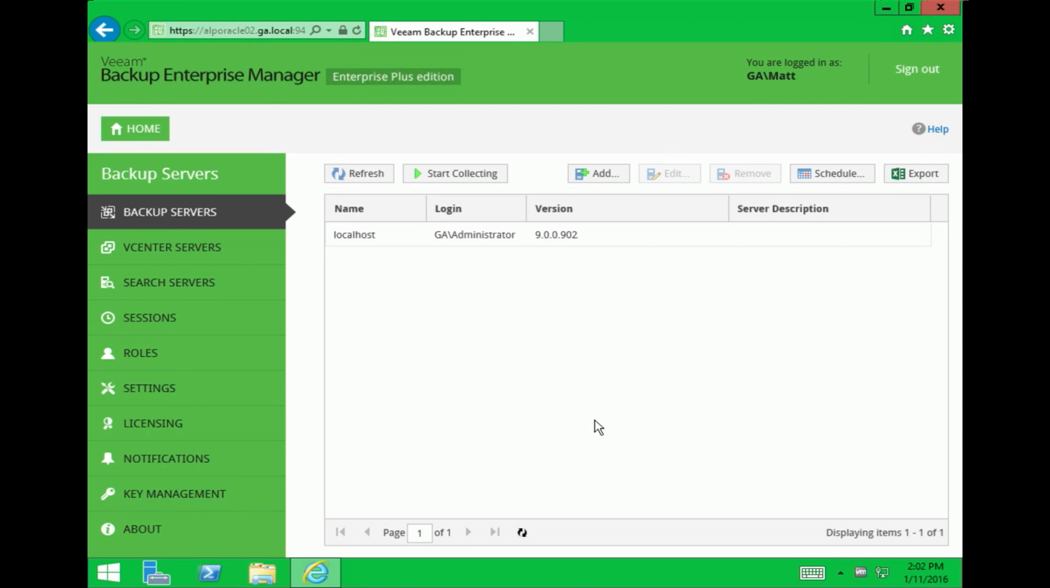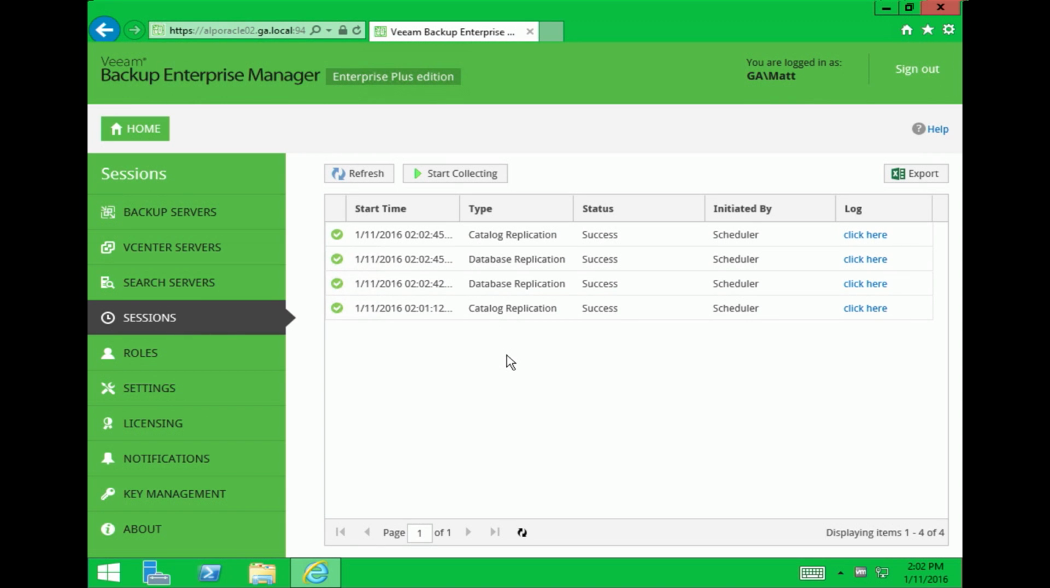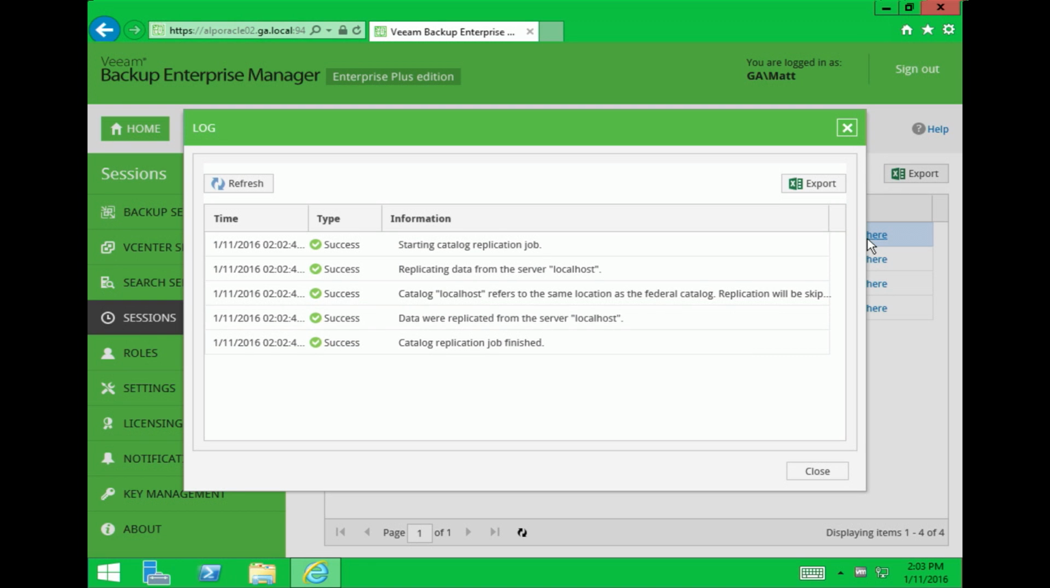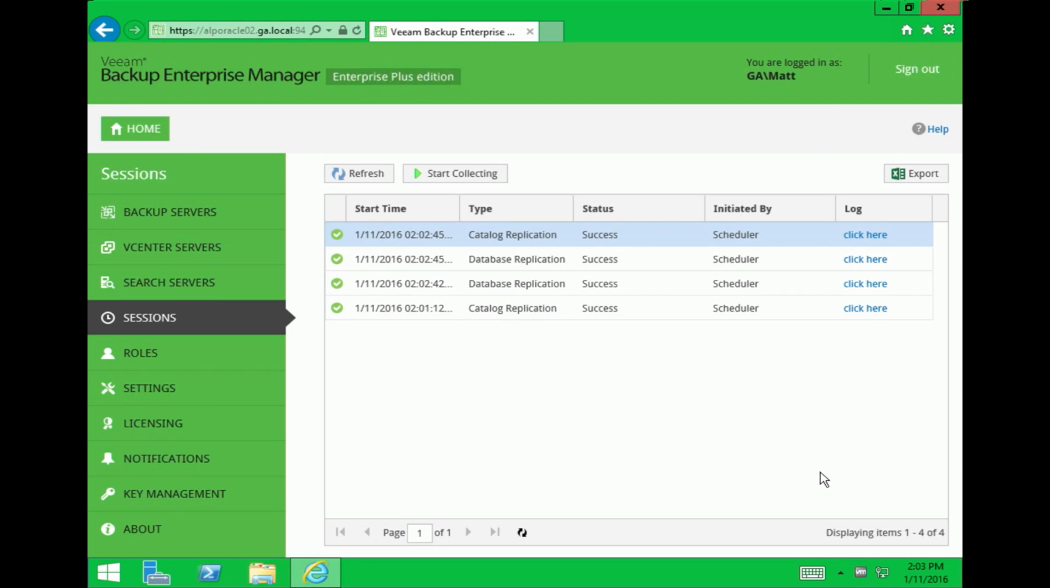You can verify the collection is working by clicking on Sessions and checking the status of each individual session. As you can see, catalog replication has already completed and database replication for this backup server is currently in progress. Additional information about the session can be seen by clicking on the log. From here you can see the progress of the collections session. Once collection has completed, your configuration of Backup Enterprise Manager is also finished.